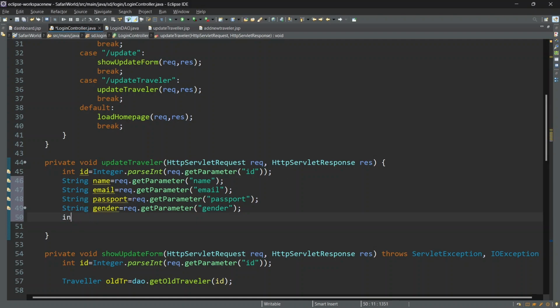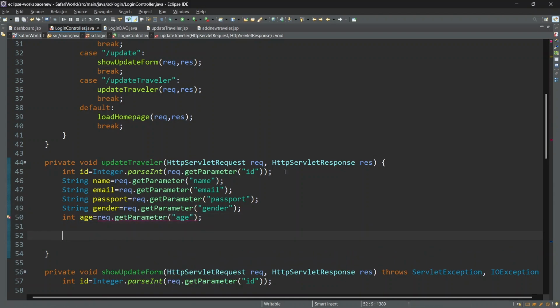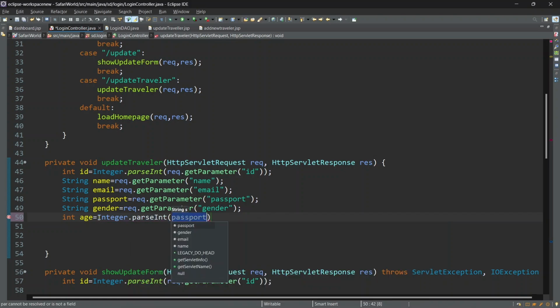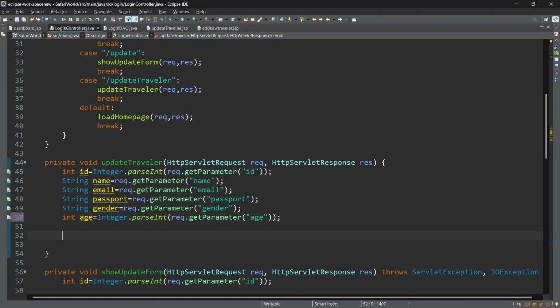Age will be an integer, right? Integer age is equal to request.getParameter age, right? Again this one is an integer, because of that we need to convert this into integer with Integer.parseInt. Right, so we have successfully got this information.